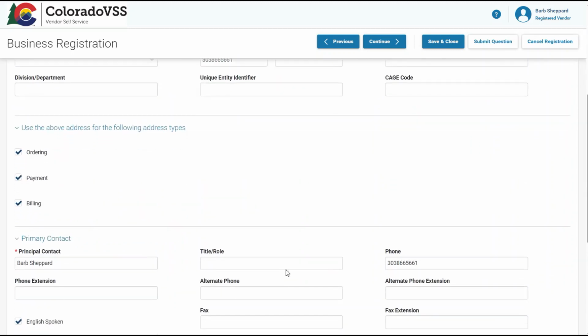If you scroll down, you can see an option to select using the address that you have input for very specific things. So you have the option to use it for ordering, for payment, or for billing, or for all three.